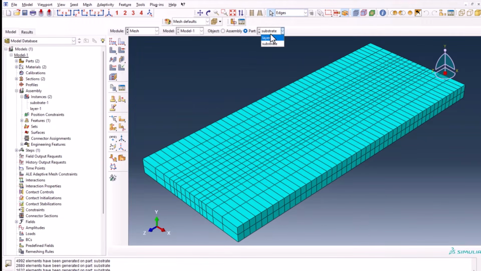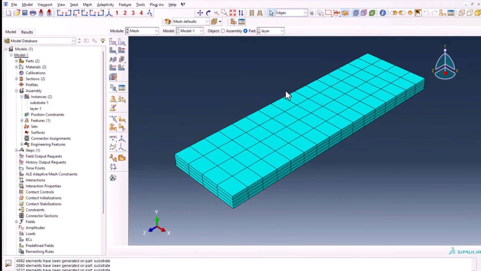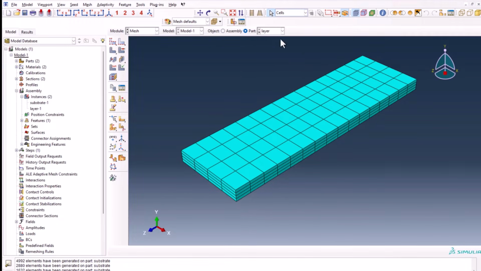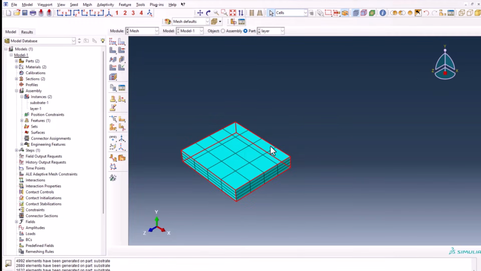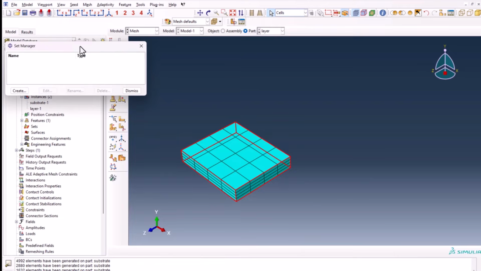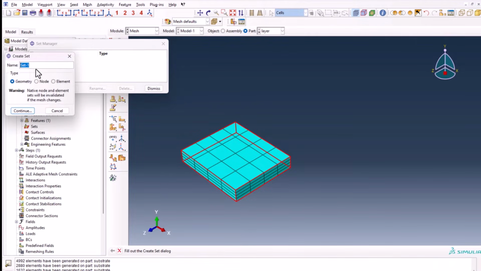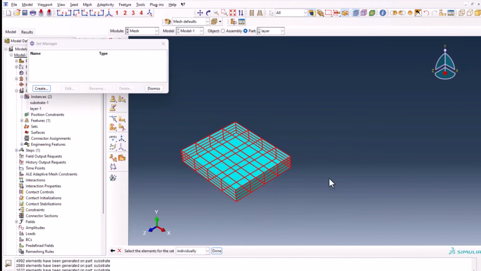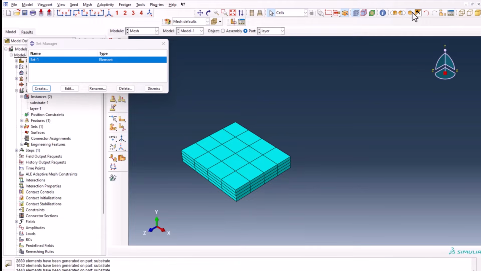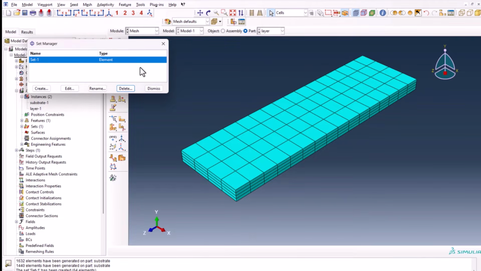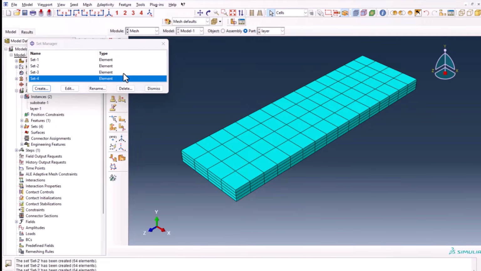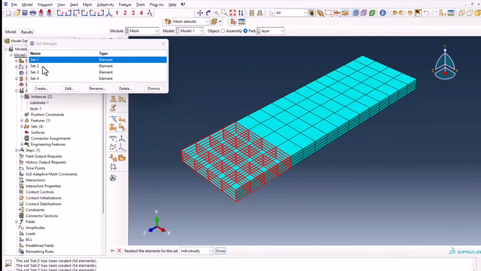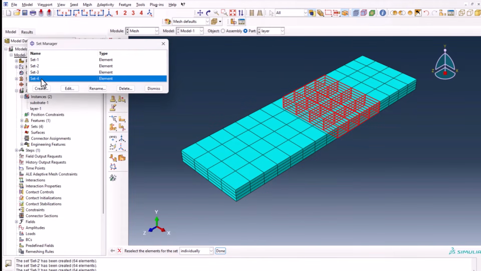So the next thing is to go to the layer. Now put this one on cell and select the first cell, replace selected. So we want to create some sets. We should go to the set manager, create set 1. It should be element. We select all the elements, scroll button. Now we replace all, and we repeat this for all layers. Okay, as we see here, we have set 1, set 2, set 3, and set 4.